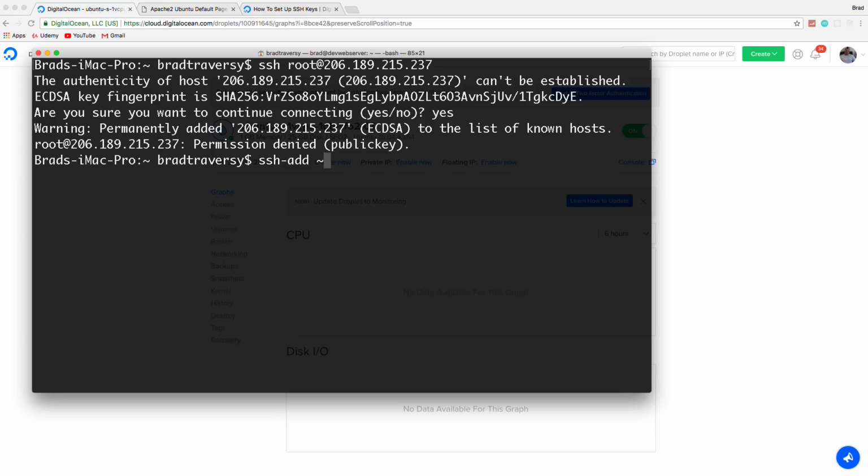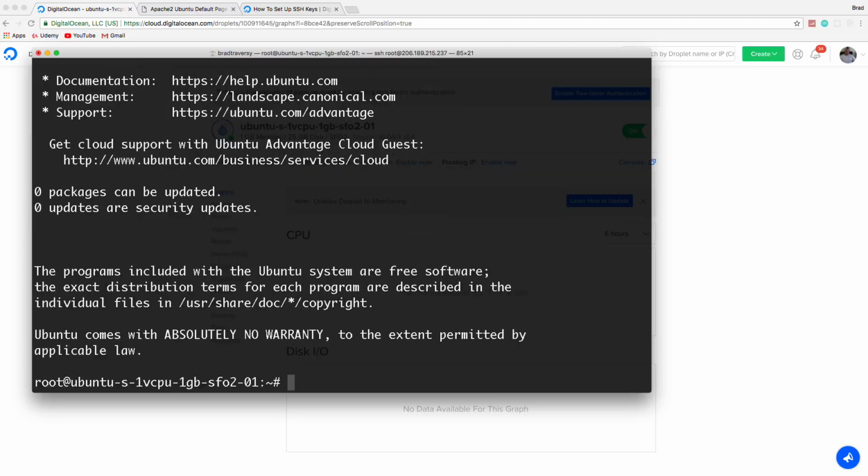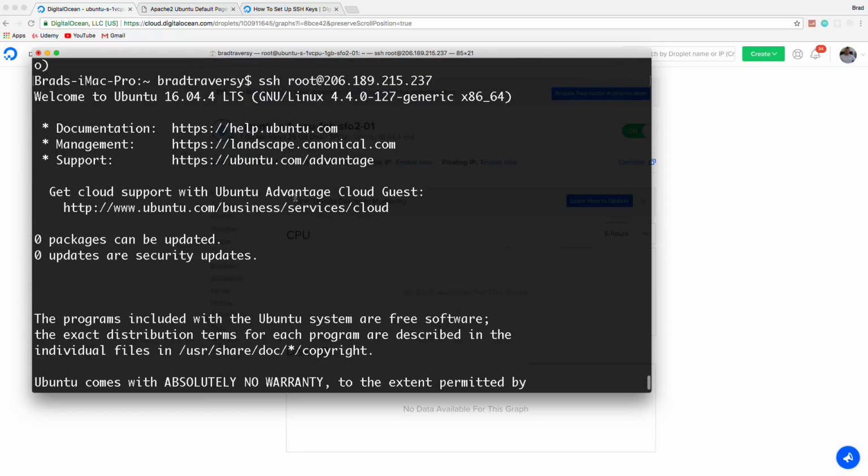So we want to do home/.ssh/id_rsa_do. Now we don't want to do the .pub here. When we do the ssh-add, you're just adding the key like this. So let's run that, and it says identity added. So now we're going to try again to SSH into our server. And now it works.